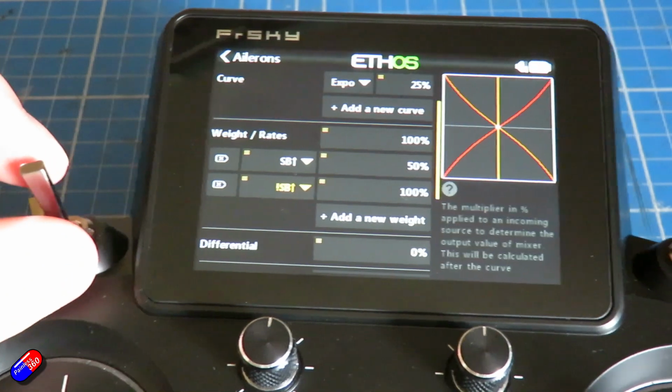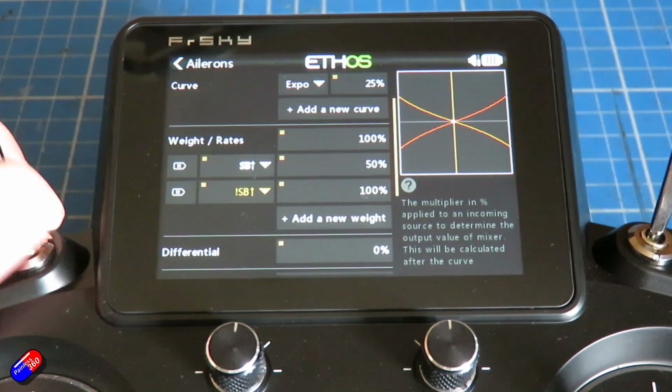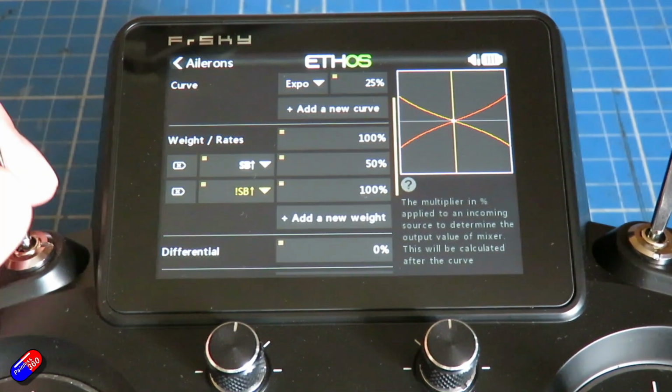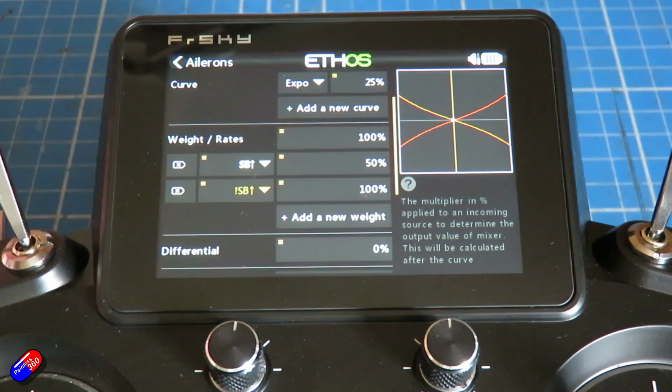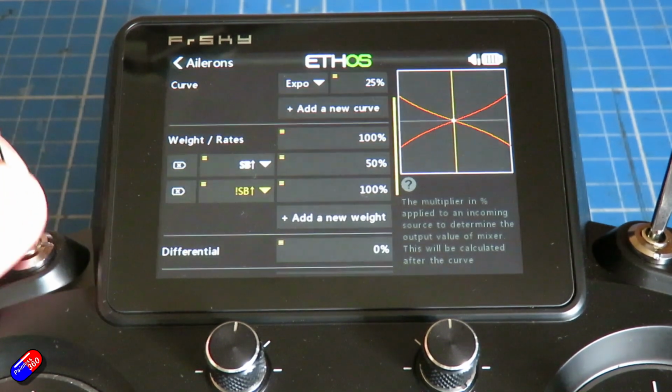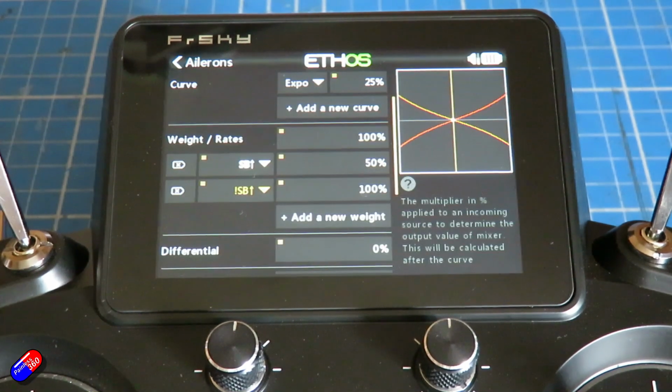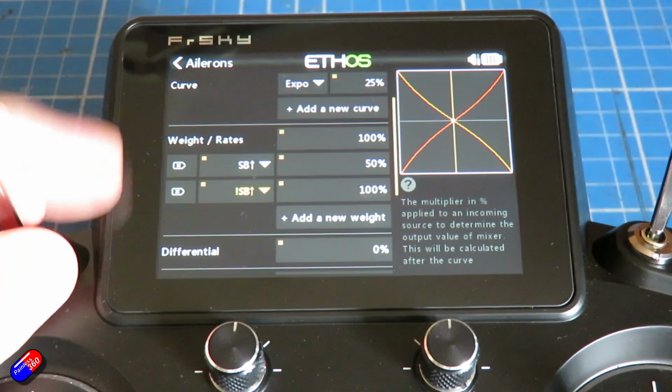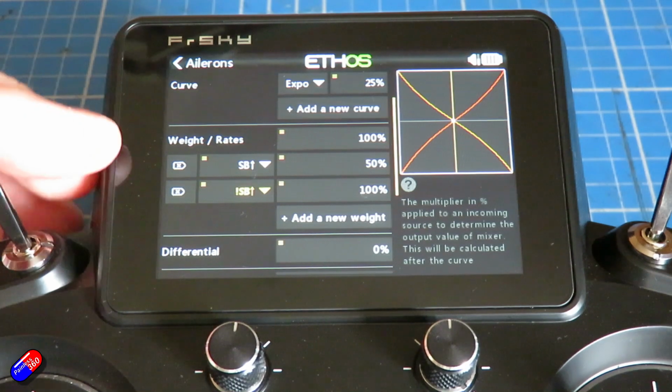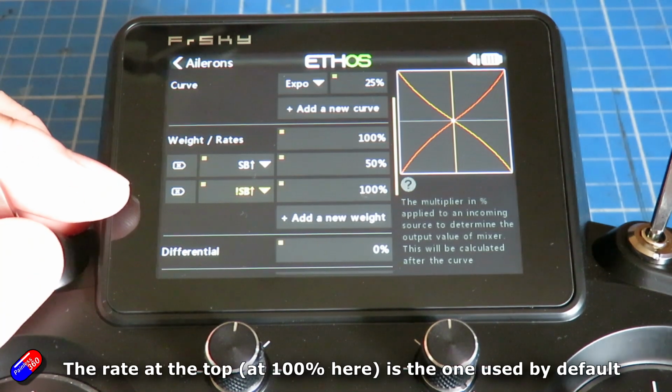It's a slightly neater way to do it when you have multiple switch settings and maybe you have 2 things that you want on a 3-position switch. It's a nice way to make sure that you never get in a situation where the switch is in a position where you haven't got something like an expo or a rate set up for. But that's how you do it.